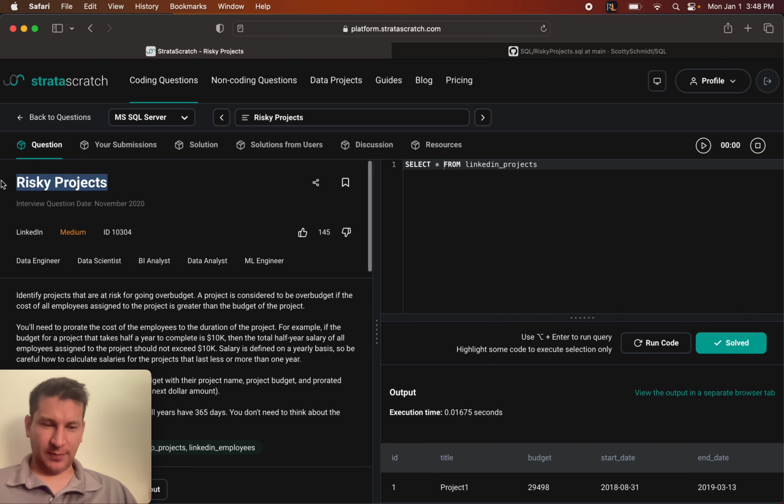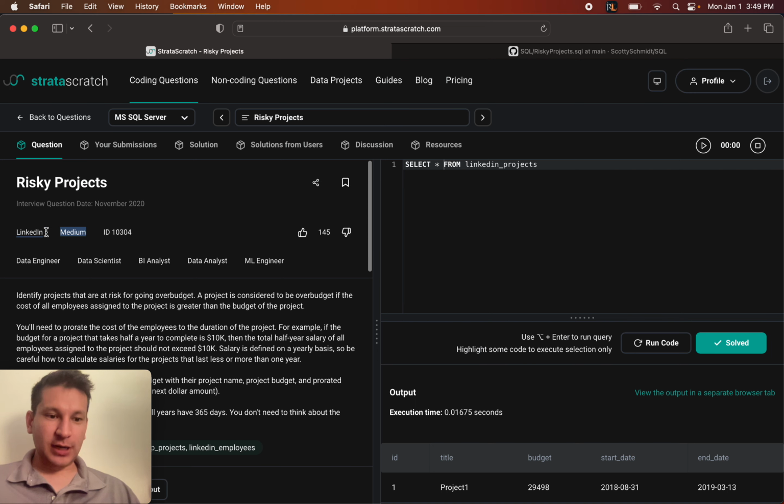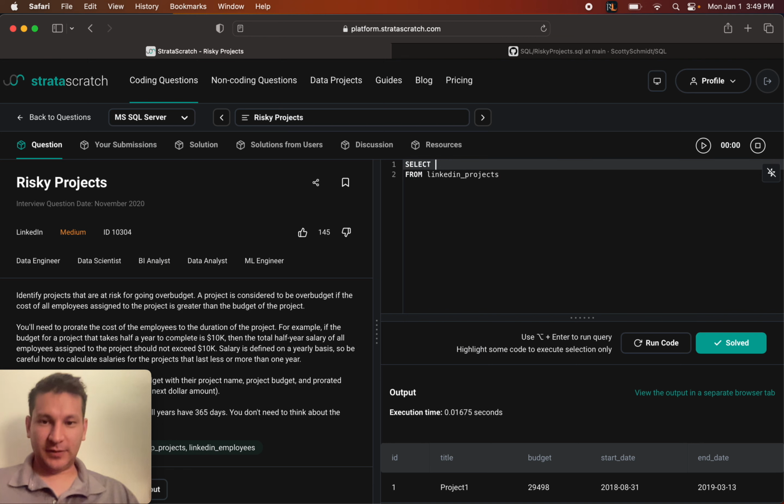Here's another Strata problem, risky projects, and this problem involves identifying if a project is going over budget. In order to solve this problem, we're going to have to prorate the length of time, by the start date and end date, by how many days, and the budget on a yearly basis with 3 different data tables. If that sounds overwhelming, it is, and this problem should be labeled hard. This is the only medium video I've done too, but it's definitely a hard problem.